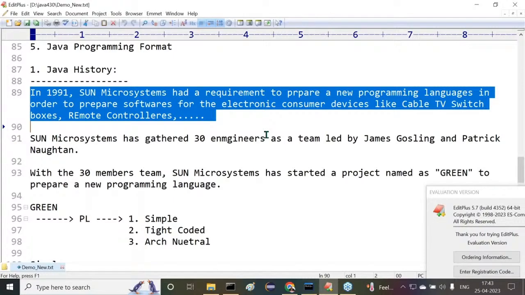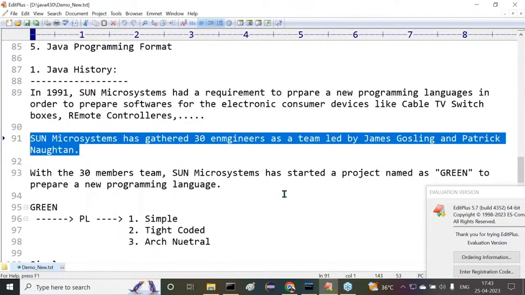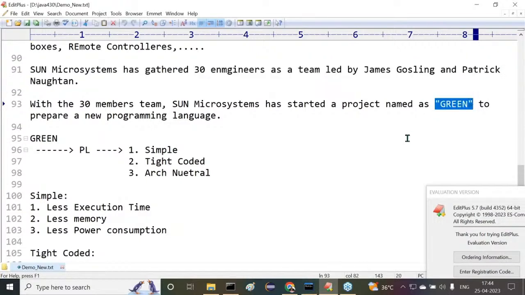In 1991, Sun Microsystems had a requirement to prepare a new programming language in order to prepare software for electronic consumer devices like cable TV switch boxes, remote controllers, and so on. For this reason, Sun Microsystems decided to prepare a new programming language. They took nearly a 30 member team led by James Gosling and Patrick Naughton, and started a project. What is the name of the project? Green Project.